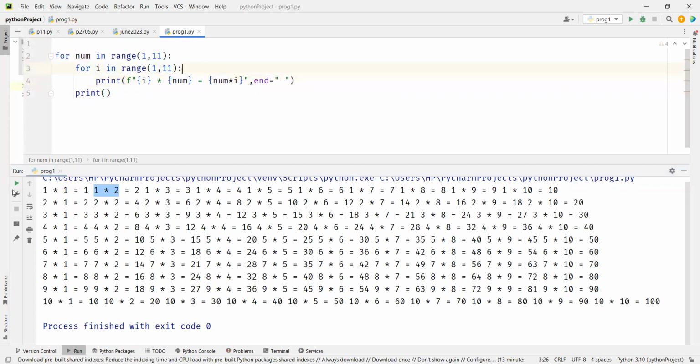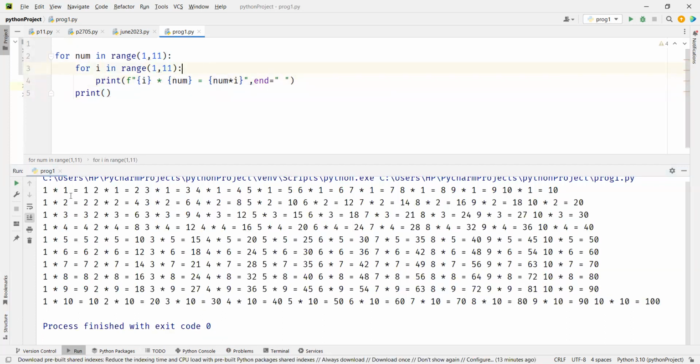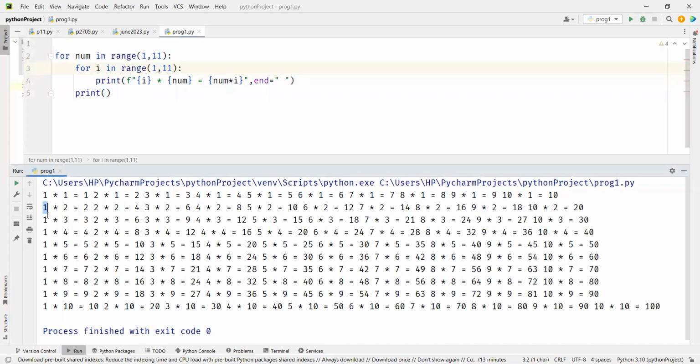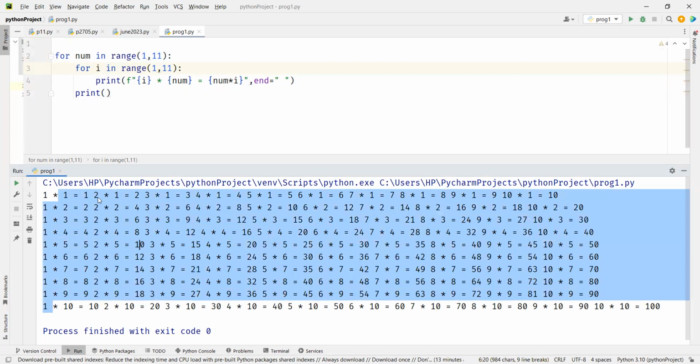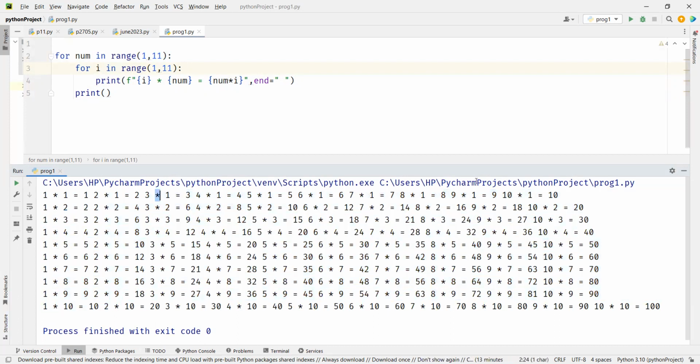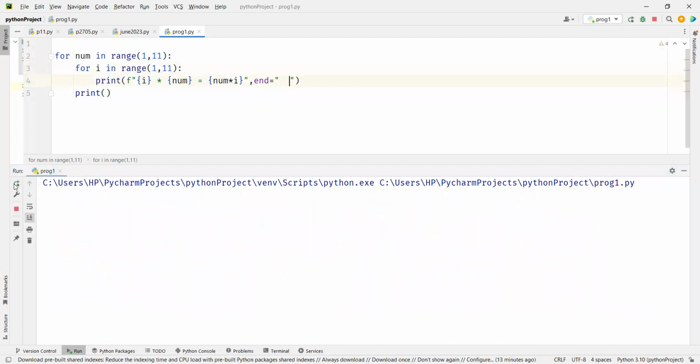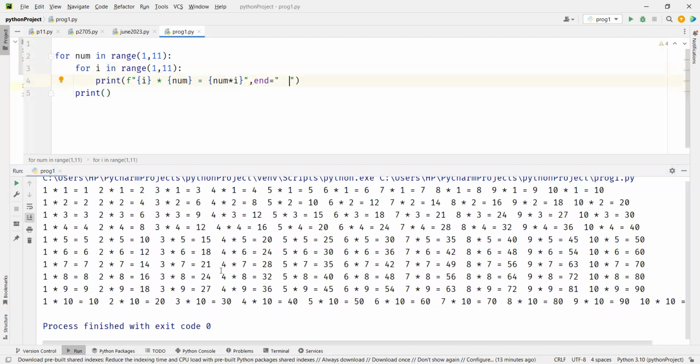Done. So now when you do it, 1 into 2, 1 into 1, 1 into 2, 1 into 3, this is one table. Then this looks like your 2's table, right? 3's table. Sounds good? Now, see, there's a problem here. Let's say we give one extra space. Doesn't matter, we can give one extra space.